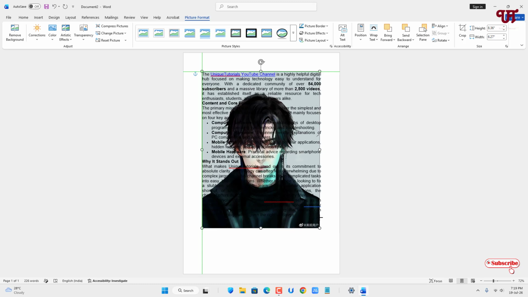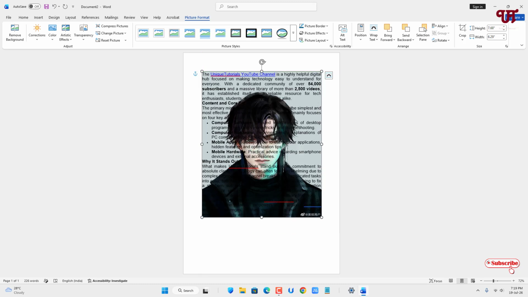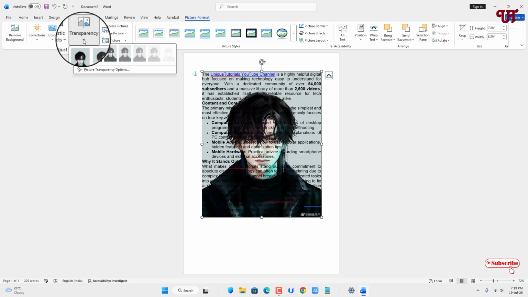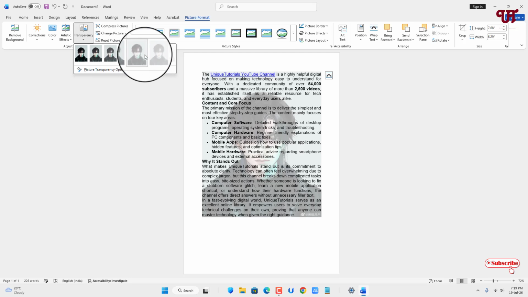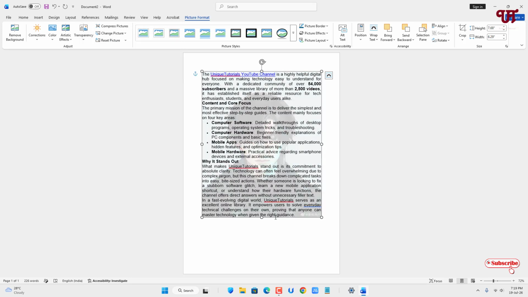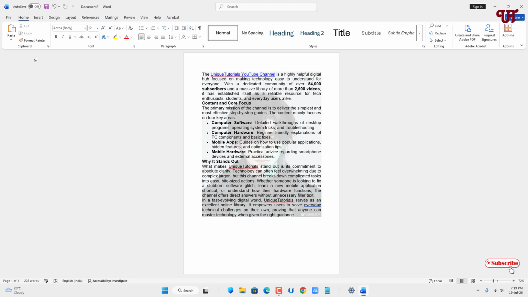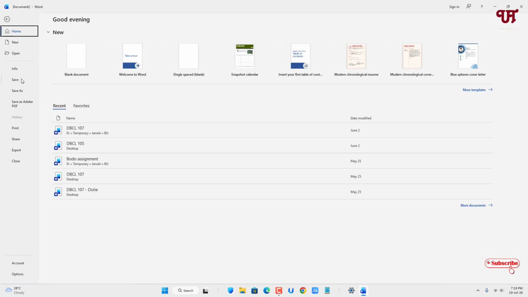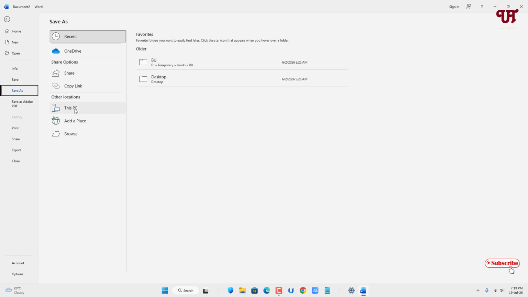You can resize it depending upon your needs. And now you can increase or decrease the transparency also. For this, just click on this Transparency option. And now select your respective transparency option, how much transparency level you want. So I'll just set it to 80%. Once you are done, you can click on this File option and click on Save to save this file on your computer.